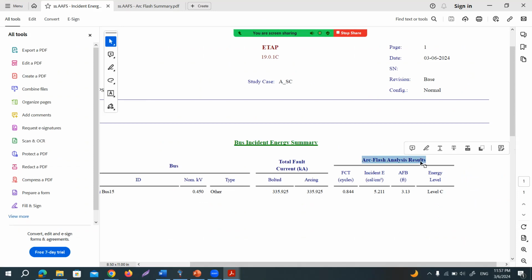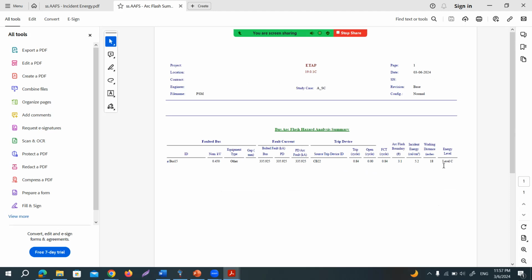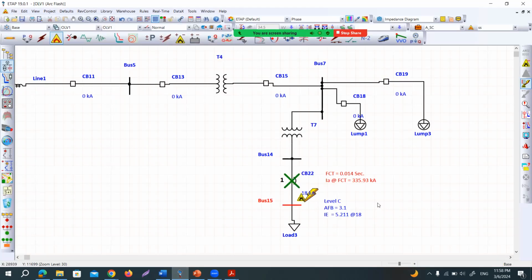So these are the arc flash analysis results. What is the arc flash boundary? This is in feet. Energy level, level C. Incident energy is in calorie per centimeter square. And fault clearing time, it clears the fault in this number of cycles. So less than 1 cycle, which is very fast. Also over here you can find some more detail, so you can generate the report as you need. Not only that, there is another important idea you need to understand here: we need to run this type of analysis before we energize the power system. So this is part of the planning phase.